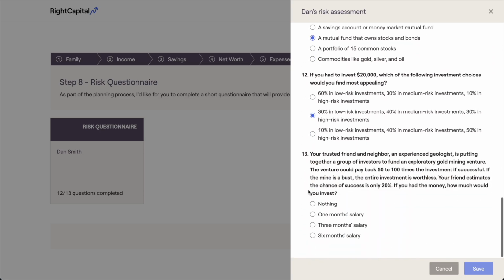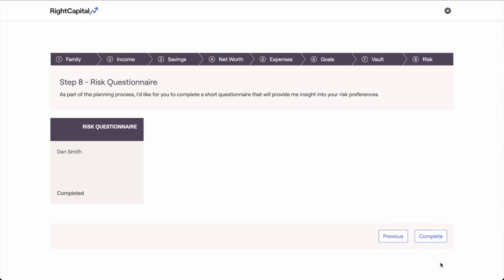After answering every question, a Complete button will appear in the lower right corner of the data entry drawer. Click this button to finalize your answers and complete your questionnaire. If there is a second questionnaire for the co-client, repeat this process one more time. After all questionnaires have been completed, click Next to move on to the next step.